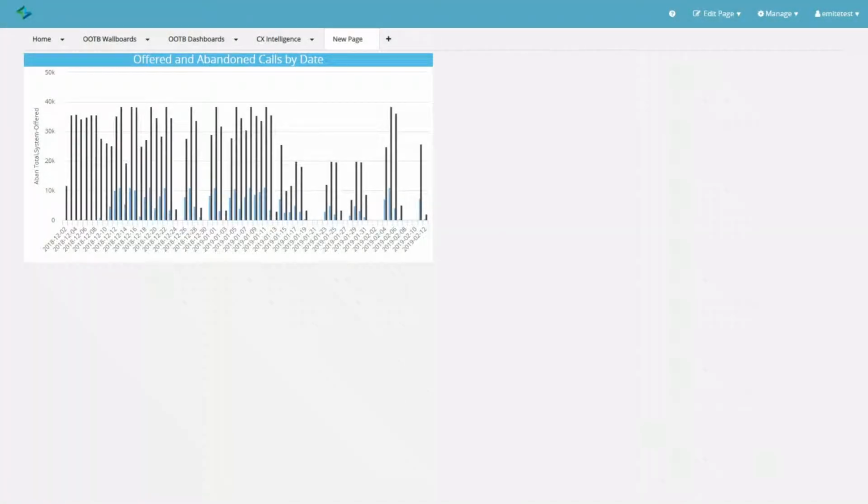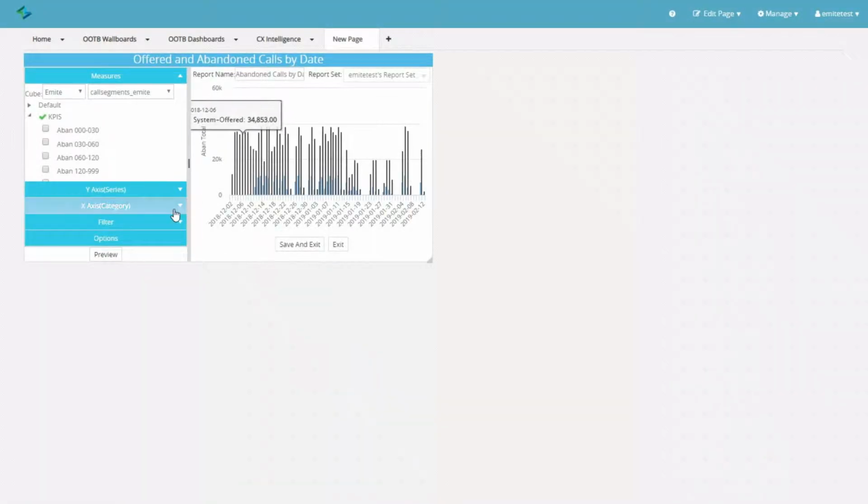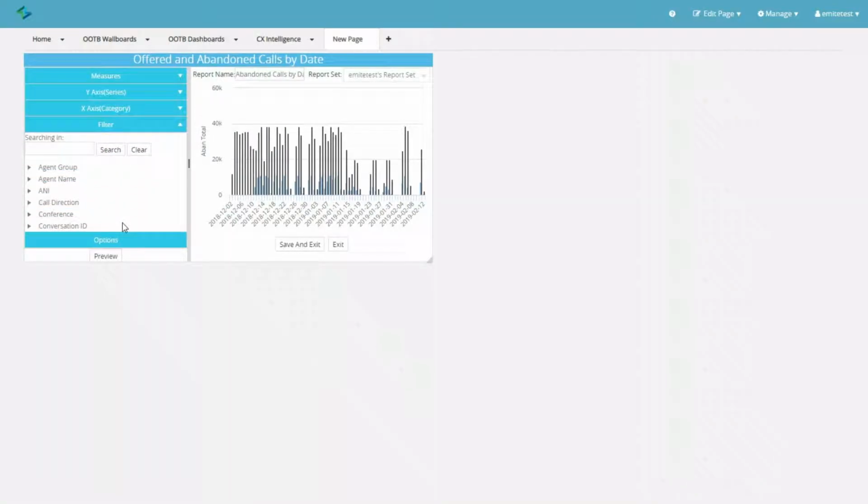Welcome. In this video, we will review how to apply filters to your data blocks such as timeframes, queues, agents, and more. To start, we have the offered versus abandoned calls by date data block here. If we would like to filter it, we can either go back into the data block by hovering over the header, clicking Edit Report, and then select Filters on the left-hand side here.